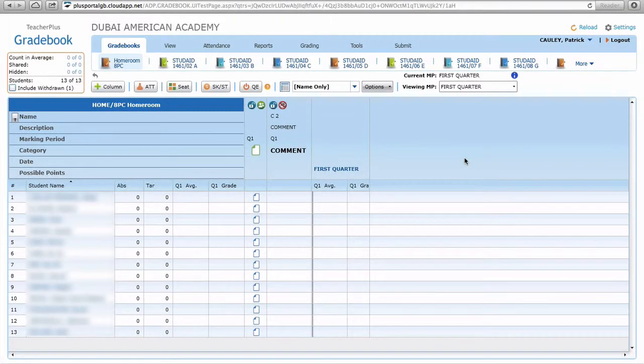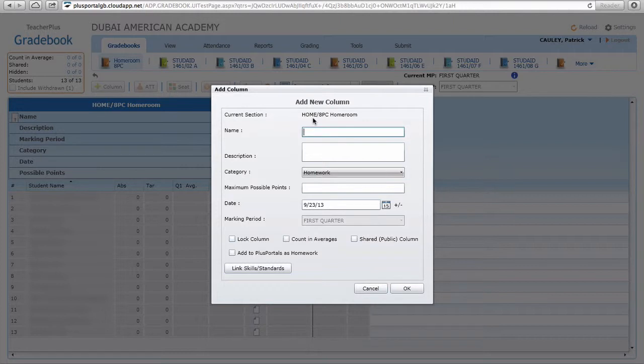Today we're going to talk about how to add an assignment and how to manage some of those assignments. To add an assignment, you just click on this plus column button right there, and this box will pop up. It's pretty generic. You just type in the name, the description of whatever the assignment is.